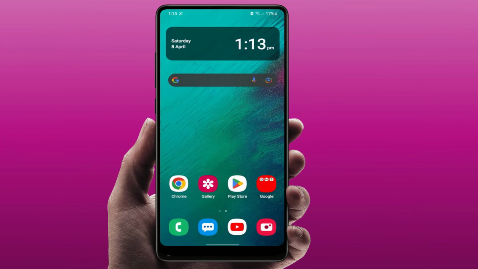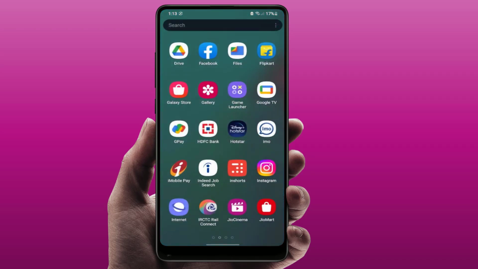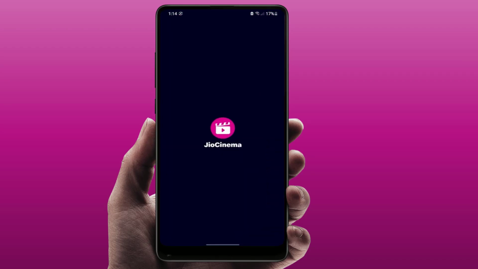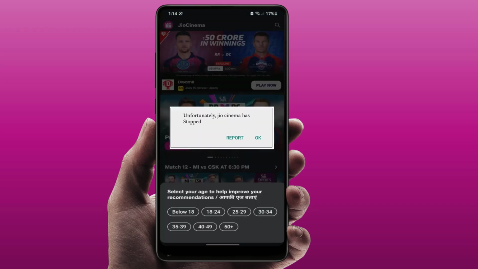Today I'm back with one of the most interesting videos. In this video tutorial, guys, we will learn how to fix the error you face when opening the JioCinema app on your phone. At that time you are facing this type of error: "Unfortunately, JioCinema has stopped." So how to fix this irritating error, we'll learn in this video, guys.